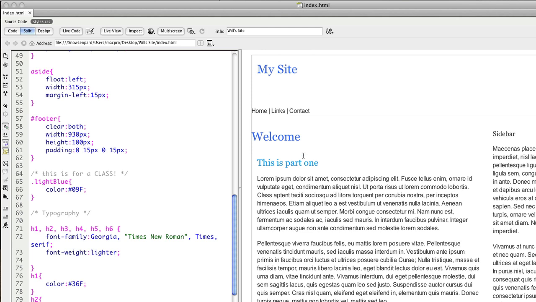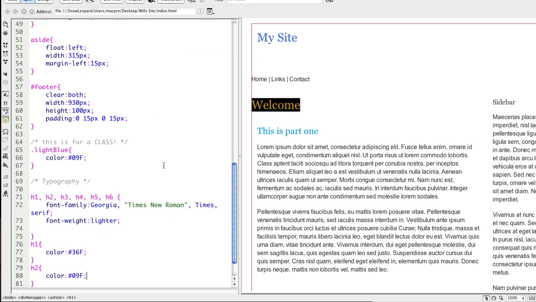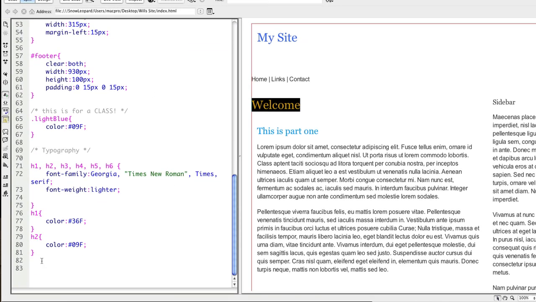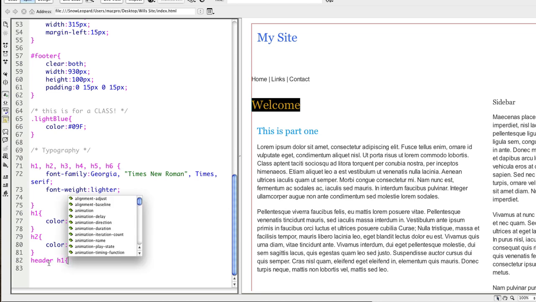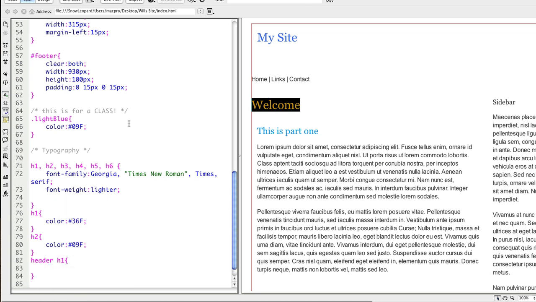But then I might want to have a different style for my H1 in my header to my H1 within my article. So I'll write a rule for header space H1. So it's worth pointing out at this stage that whilst I've separated these with commas, these are all different rules, but they all have the same settings. Whereas this is a rule for H1 inside header, in a particular section of the page.